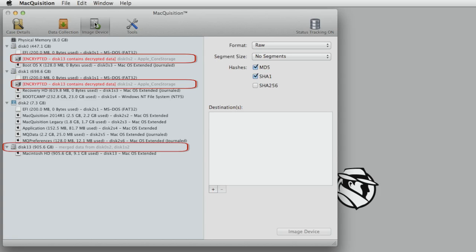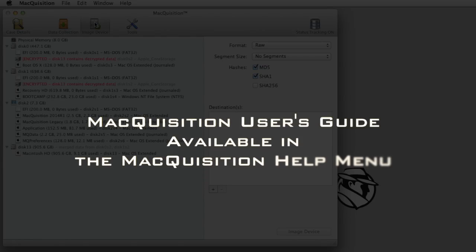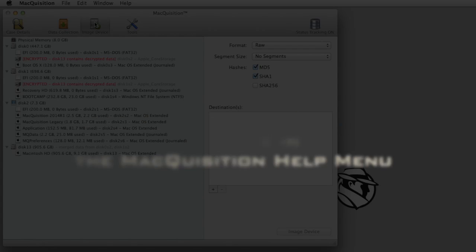Since imaging devices and selecting the destination drive have been covered in previous videos, we will not go over that information here. Another great source of information is the MacQuisition User's Guide, available at the MacQuisition Help menu.